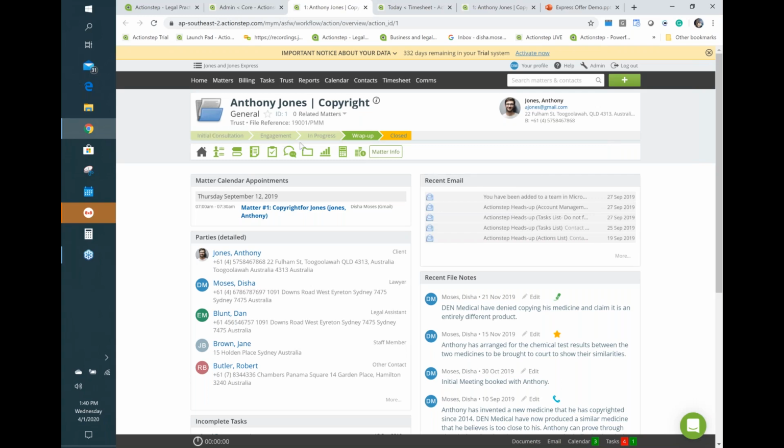So we have this beautiful workflow, which are the major milestones of the matter. It tells you where the matter is sitting, or the matter stage. And for everything else that you need to know about this specific matter, it is available in these icons and these panels in here. So let us go through these very, very quickly.